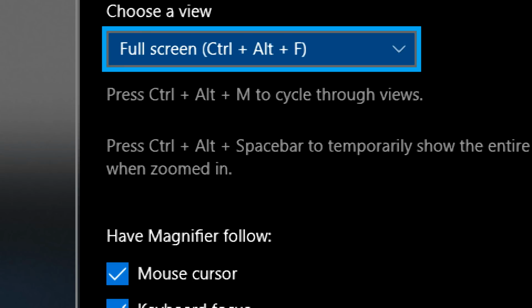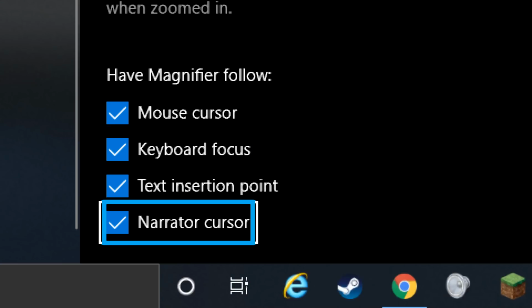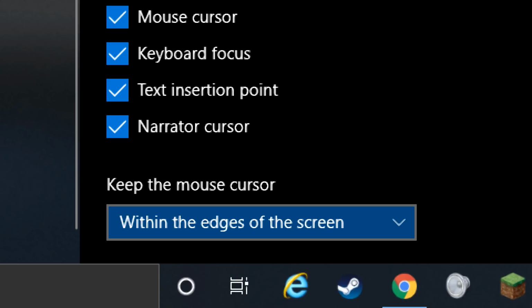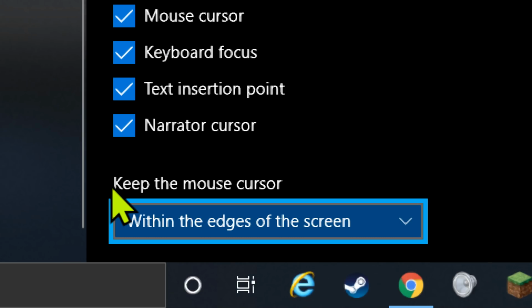Change magnifier view. Choose a view. Full screen. Have magnifier follow mouse cursor checkbox. Keyboard focus, text insertion point, narrator. Keep the mouse cursor within the edges of the screen. Combo box collapsed. I can't remember if this was in the fall update or if this is a spring one, but I'll recover it here.